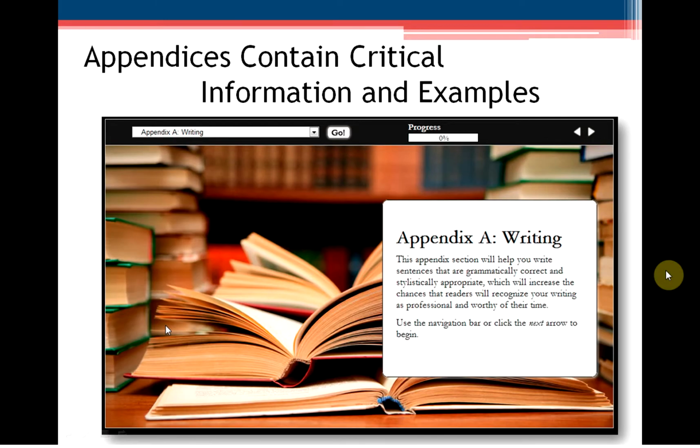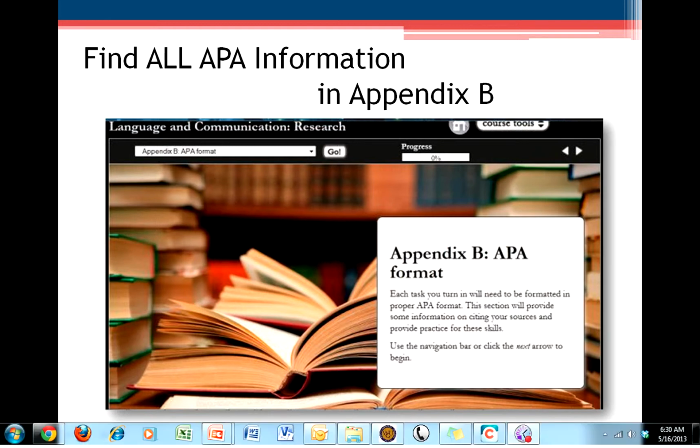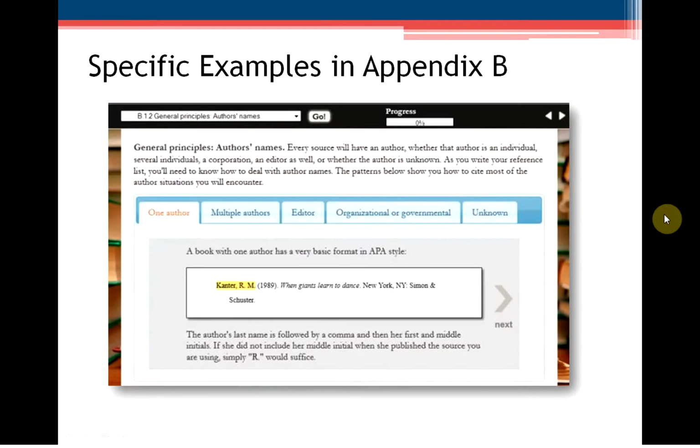One of the most important things you need to know, though, are the appendices. Here they contain critical information and examples. Appendix A is all about grammar, commas, things like that. Appendix B is where you're going to find all things APA, things that will help you do APA. There's going to be examples for you there. I would go there. Here's what it looks like. If you have one author, multiple authors, it's going to answer all your APA questions.